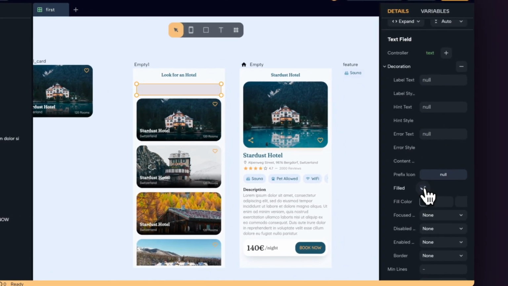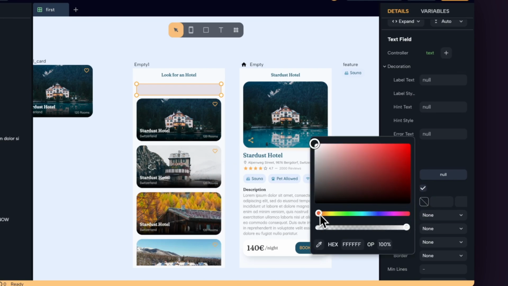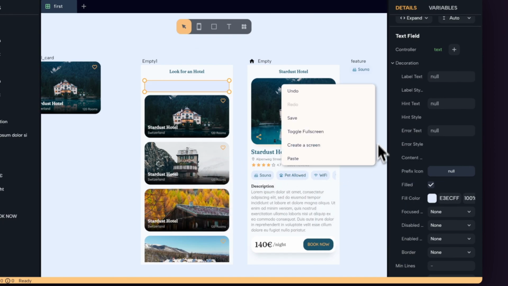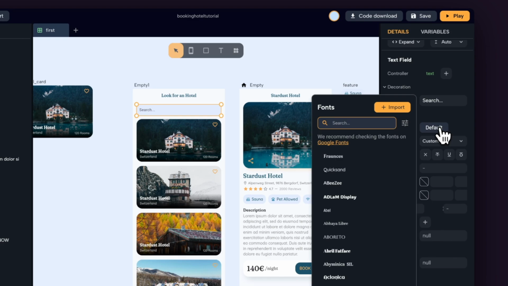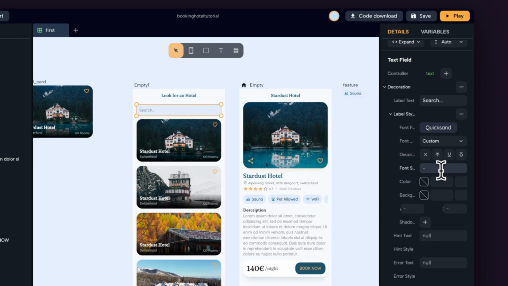Here we can customize the design of the text field as we like. For example, we can choose a fill color. And let's also add a label text and also a label style. Let's pick the font that we used before.